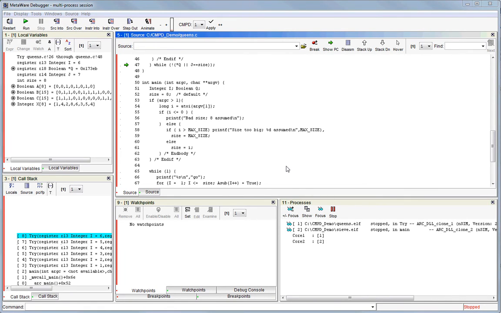Let's now take a look at how to use the various debugger windows while in CMPD mode. Notice that all windows are colored with a vertical bar on the left side. There is also a matching color dot on the Windows tab. All windows associated with a specific process are colored the same. In this case, Core 1 is red and Core 2 is green. You can also check the process number on the top of each window. It is always enclosed in square brackets.